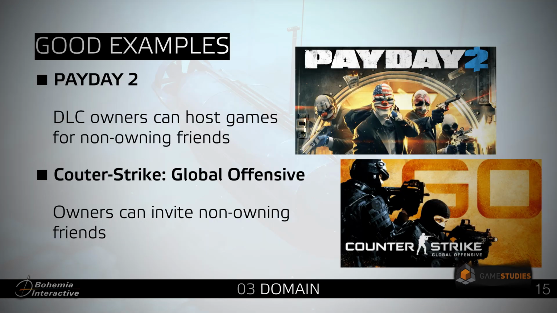There are other approaches for more indie titles, or not in the case of Counter-Strike, of course, where they've used the ownership checks quite liberally. So for Payday 2, DLC owners can host their games for their friends without their friends needing to own the content. And in Counter-Strike, you can invite your Steam friends into a game you are currently locked, so they can join you again without owning the DLC.